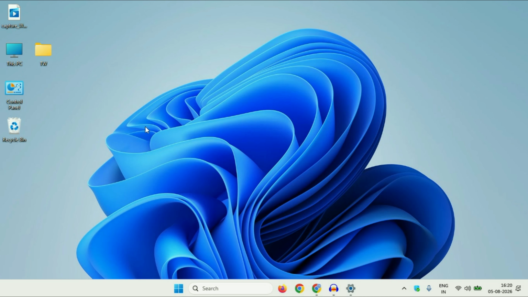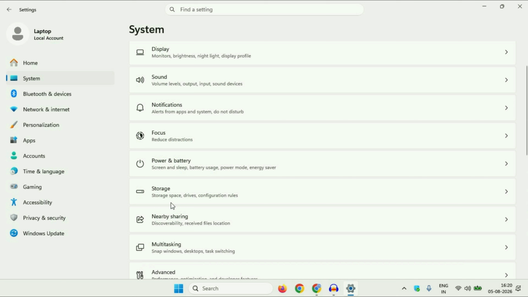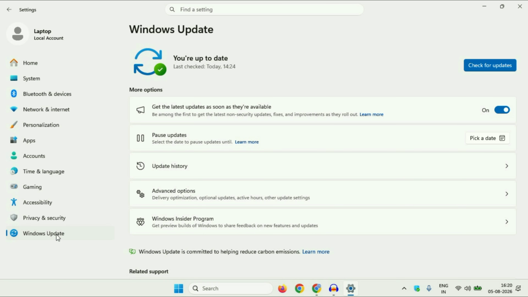In the next step, we are going to check for Windows update. For this, you have to right click on this Windows icon, then click on this settings option. On the left side, click on Windows update. After that, on the right side, click on this option check for updates. So update your operating system.